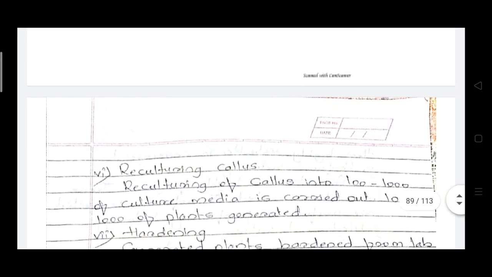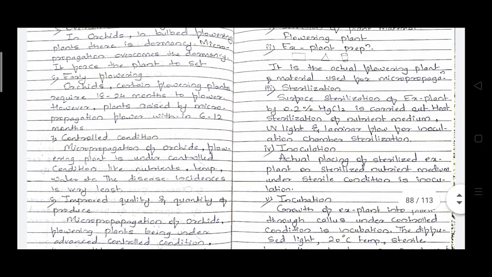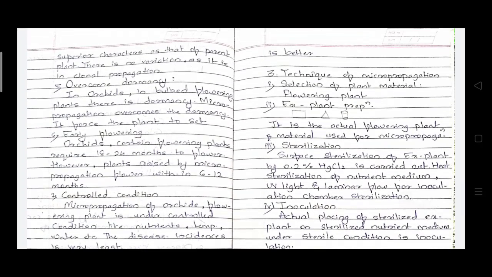So at last I repeat again the points of the micropropagation technique. In micropropagation, the first important step is the selection of plant material. Selection of a healthy and disease-free plant is very important. Then from this plant we can select the explant. The explant is nothing but the actual material which is used for the micropropagation technique. You can use the explant in different shapes like rectangle, triangles or cylindrical shapes.